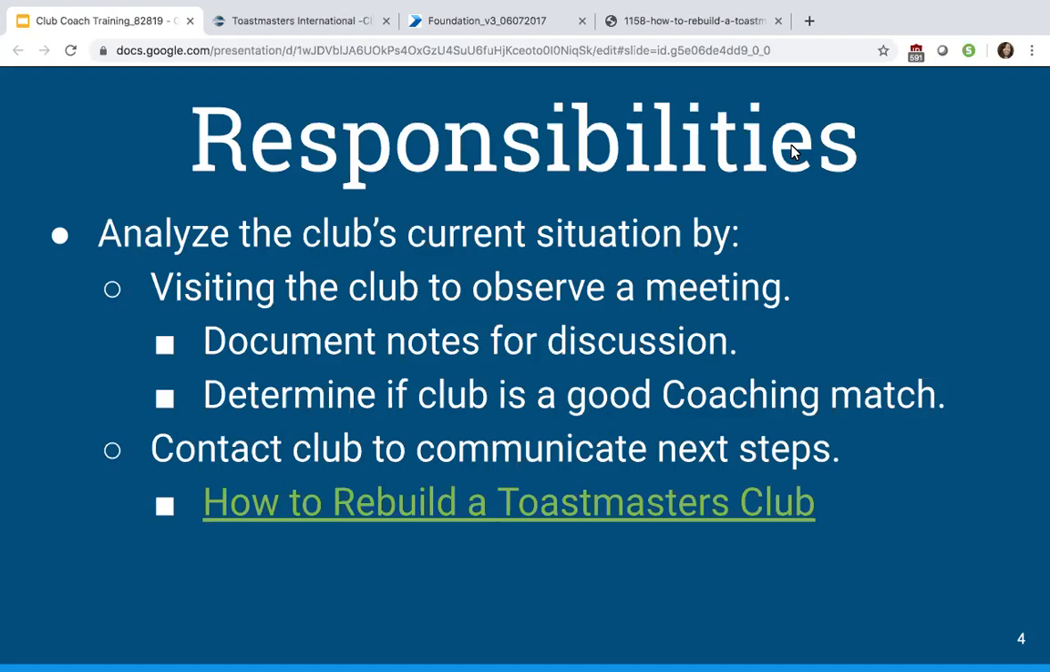If you deem that you are a good fit for that club, then you're going to want to connect with the club's president or VPE or some other leader if the president is not there. But ultimately, you're going to want to connect with the president, and make sure that they also believe that you're a good fit as a coach for their club. You're going to also want to document notes for further discussion.